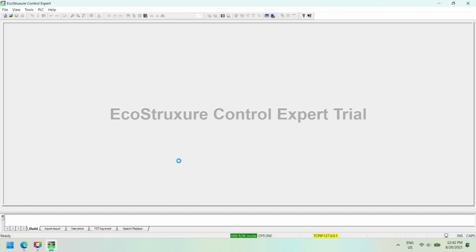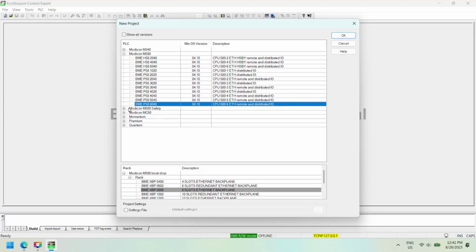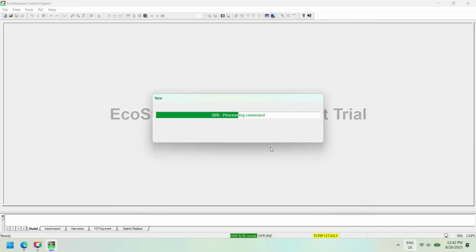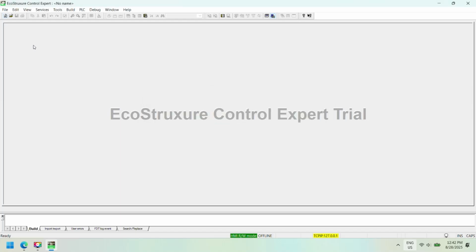In this video, we learn structured text programming in Schneider EcoStruxure Control Expert. Open your software and create project by selecting PLC. Structured text is a high-level programming language used in industrial control systems and PLC programming.